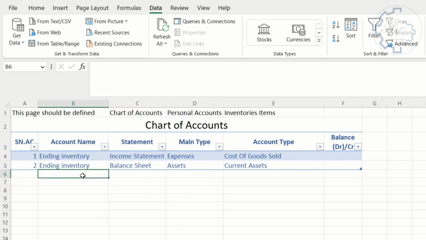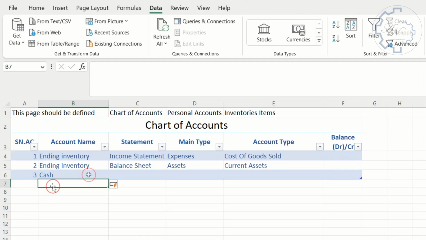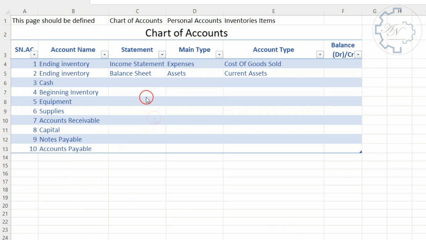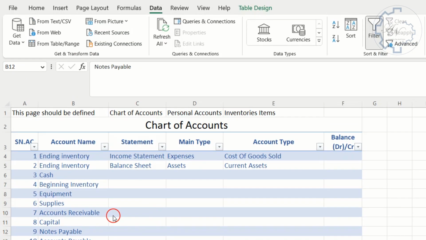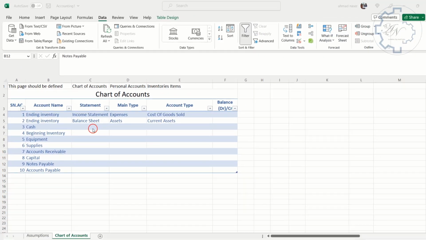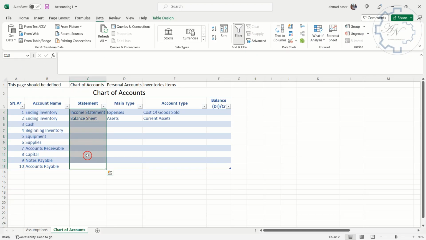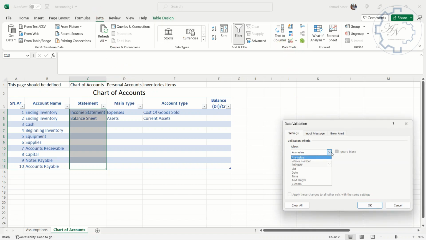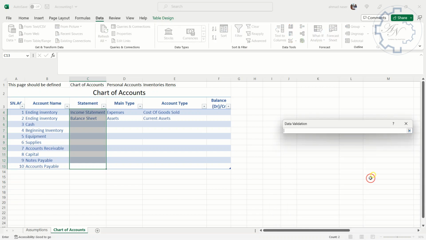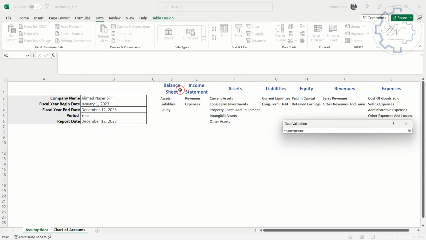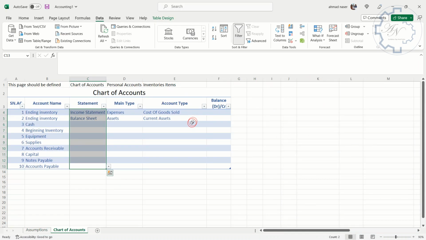After that, I will define the accounts. If I define any account here, I will get auto serial numbers. Now I have the accounts I want. It's better to make data validation to input the correct values. As we know here, we have an income statement or a balance sheet. So I'll select this range. Data tab, Data Validation, List, select balance sheet and income statement range. OK.